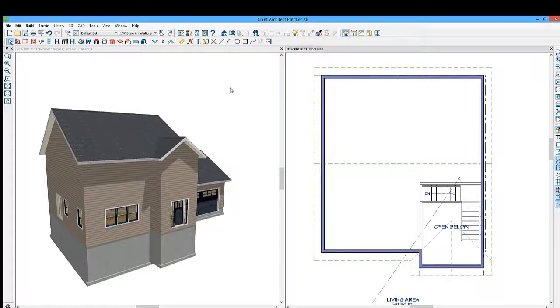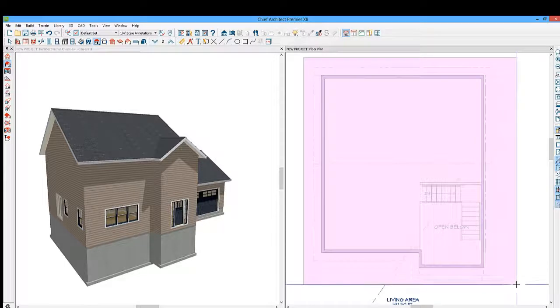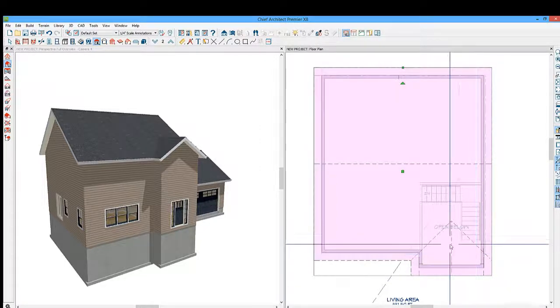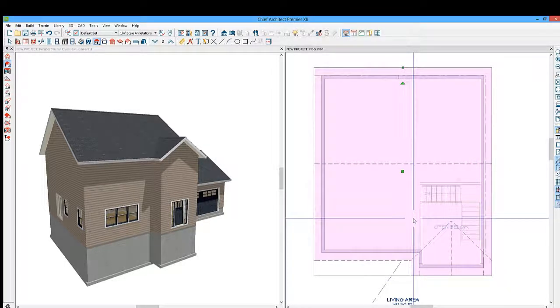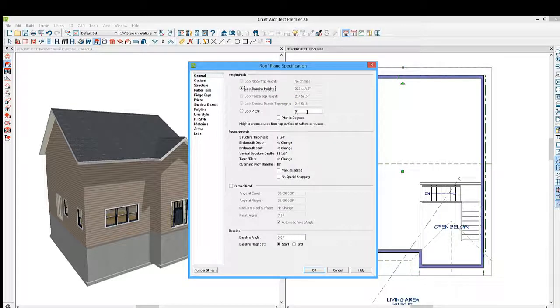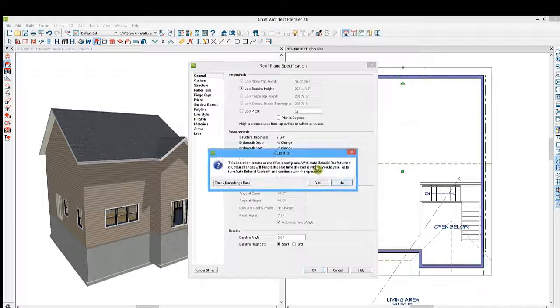So I'm going to use that Active Tools selection mode. I'll go up here and select my Roof Tools parent tool, which automatically activates the roof plane tool. With that tool active in my floor plan, I can hold down my Shift key and then click and drag a box around the entire building. This will select only roof planes because the roof plane tool is active. Now I'm going to open up all of those roof planes at one time, and I'm going to change the pitch here to 12 and 12. I'll go ahead and click OK now, and that will turn off my auto rebuild roofs.